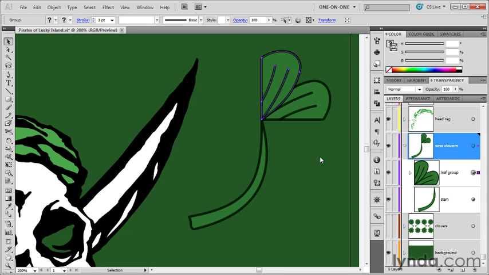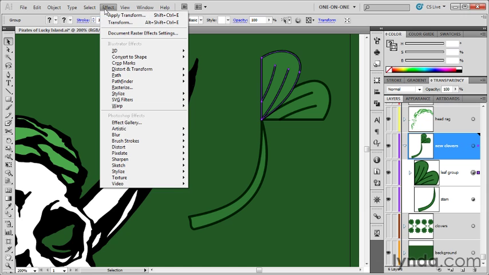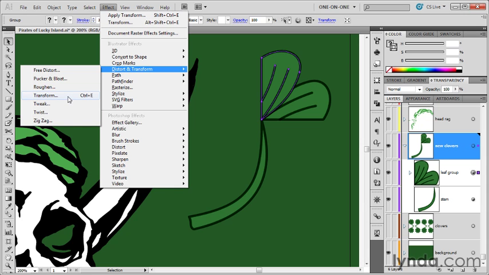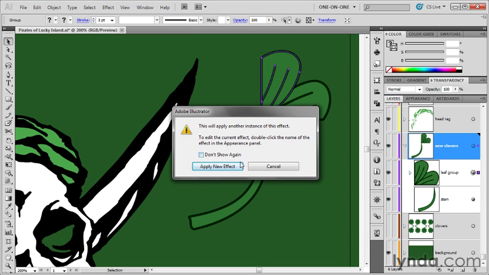Now we're ready to heap on another transform by going up to the Effect menu, and I could choose one of these first 2 commands, but I want to start from scratch. So I'm going to go down to Distort and Transform and choose Transform again. Illustrator's, of course, going to warn me that this is not the way to edit my last transformation. I'll be applying a new effect, which is exactly what I want. If you feel like you got this one mastered, you can turn on the Don't Show Again checkbox. I, however, find this to be a helpful alert message, so I'm going to leave it up. And I'll go ahead and click on Apply New Effect.